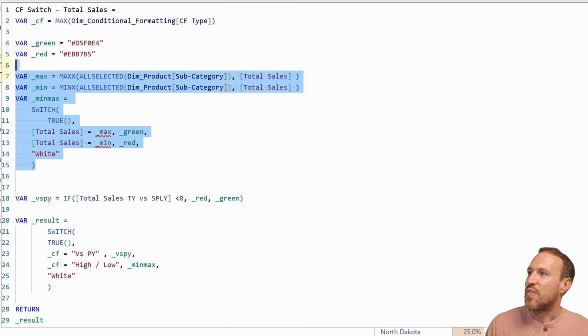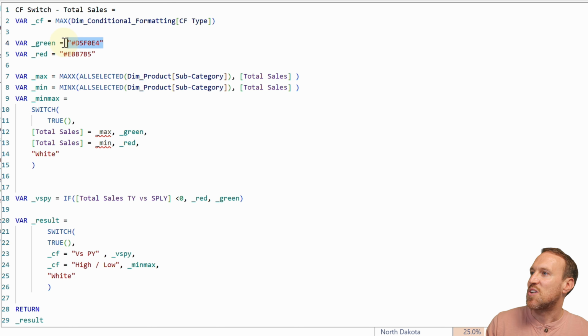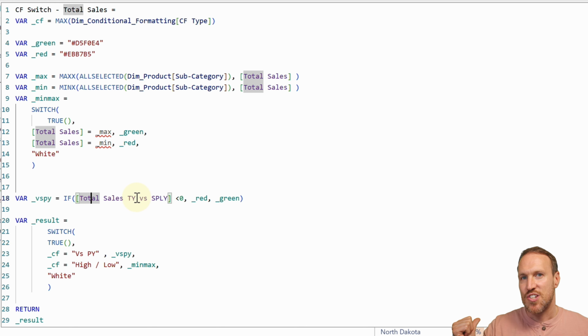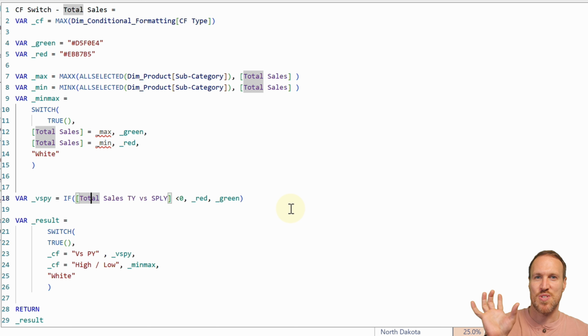In the case here, we've got one that's looking at the min and max of the table against the subcategory. So we've got subcategory, and then max green, min red. We've got the hex codes hard coded to give you the outcome of what the red and the green is. And then we've got another variable that looks at total sales this year versus last year, and if it's less than 0, then red, and if not, green. So it's basically a variance of total sales this year, or whatever year is selected, against the previous year. And that's how you get the output.